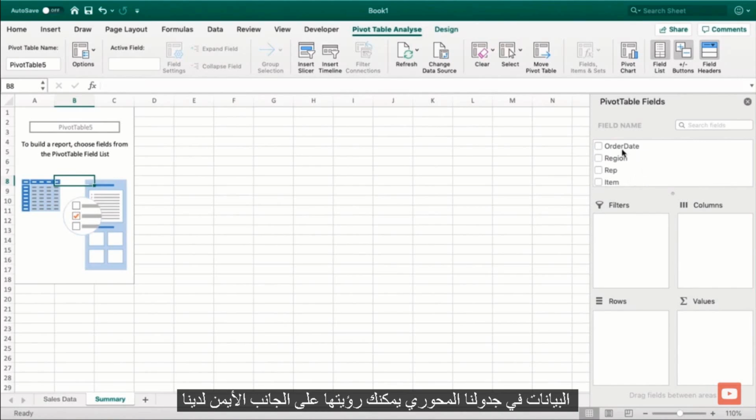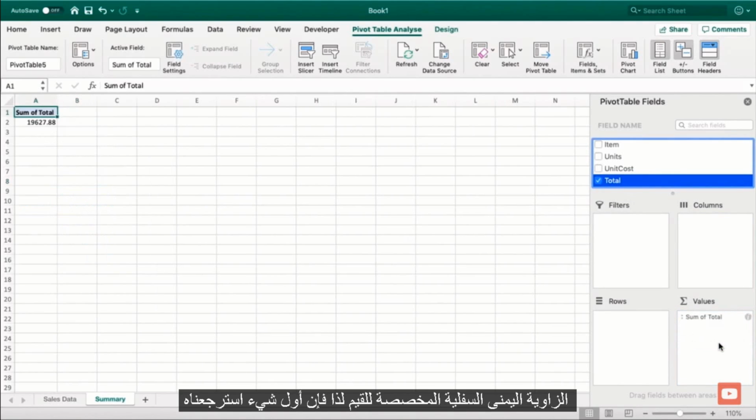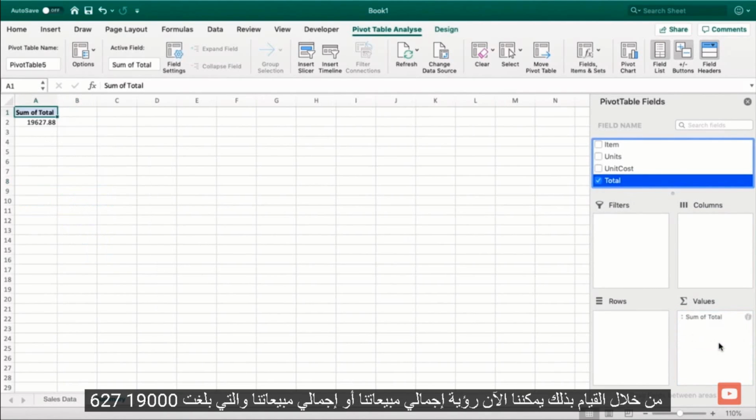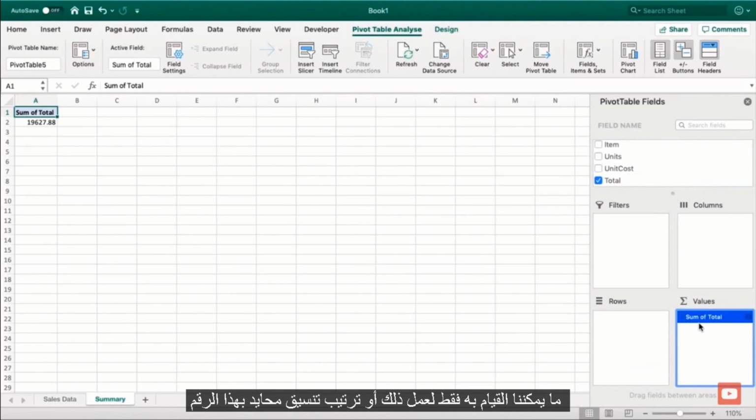So to get started and put some data into our pivot table, you can see over the right hand side we've got our pivot table fields, and the fields are at the top, and beneath that are the 4 different sections to help populate our pivot table. So the first thing we're going to do is scroll to the bottom to our total, and we can now drag that down to our bottom right hand corner that is values. So the first thing we achieve by doing that is we can now see our total sales, which is 19,627.